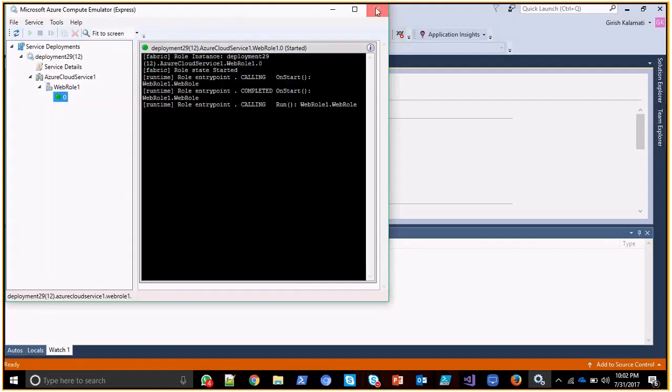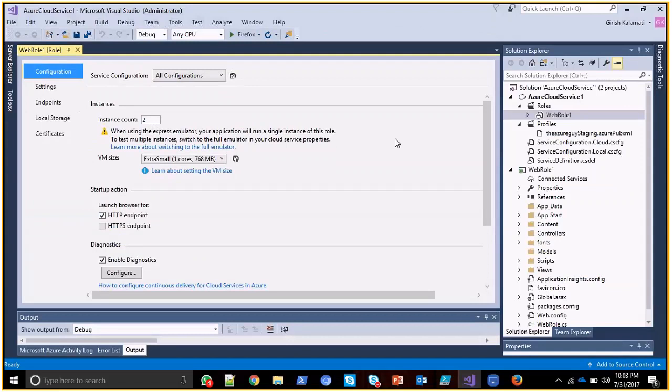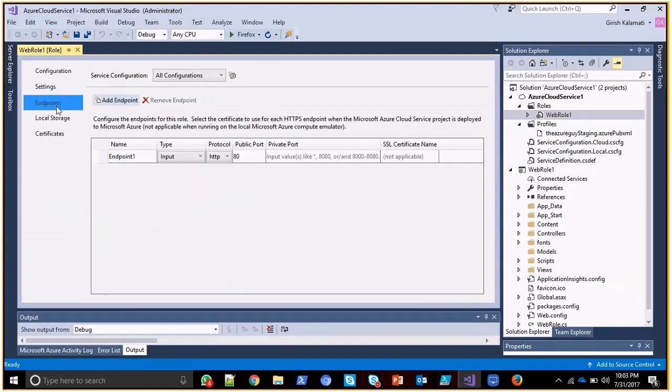Otherwise, it should run 2 particular instances, but for now they have restricted it for testing, because you could go and select 100 instances, and that would just use up your CPU cycles and crash your computer. So this is the basic work with a cloud service.